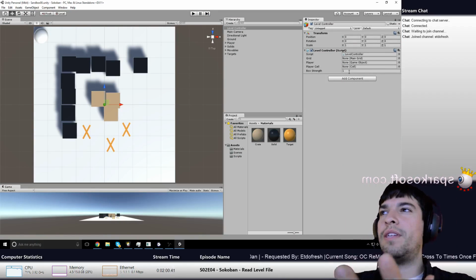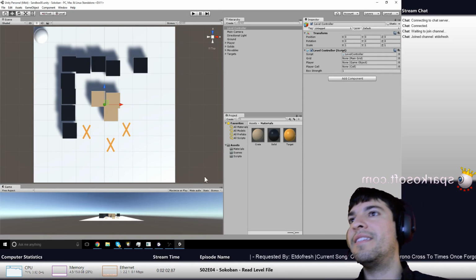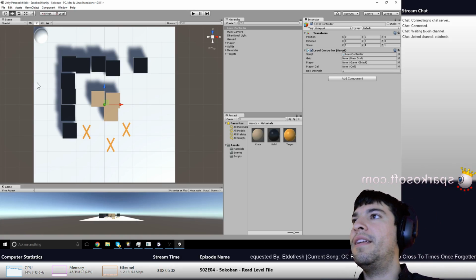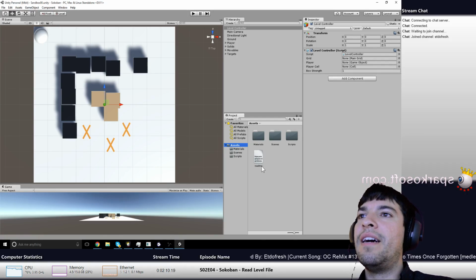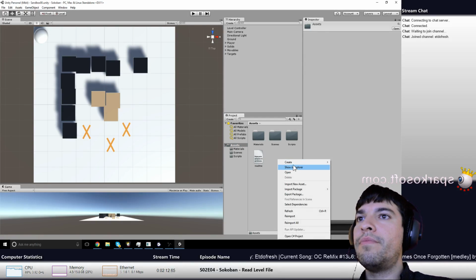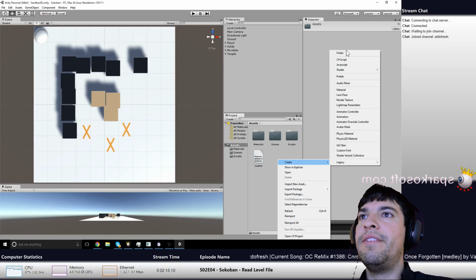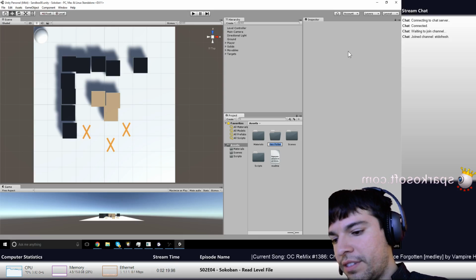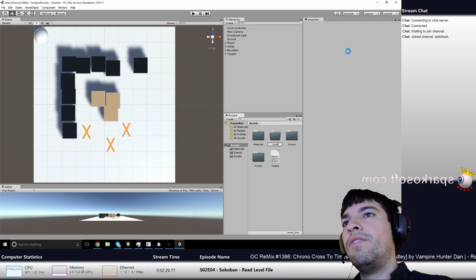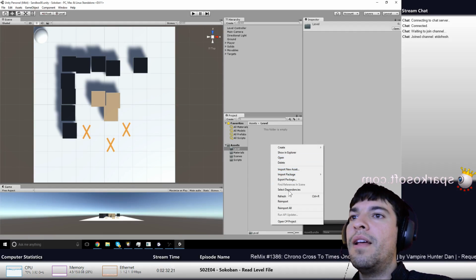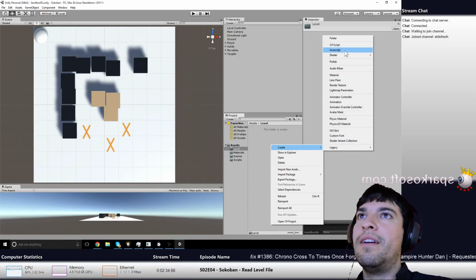Okay, so our goal today is to read this from a text file instead of just us placing the objects in the scene here. So to do that, let's go ahead and make a new folder. I don't know if I should make a resource folder or just a level folder. I don't know how this stuff in Unity works, and that's what I'll be learning. Let's just make a level folder for now. We're going to call the first level level 1.